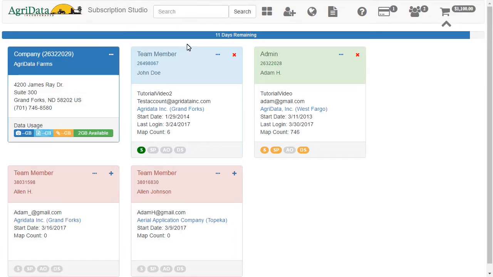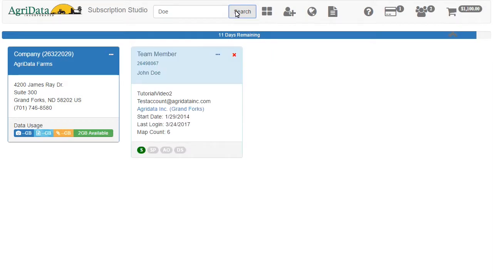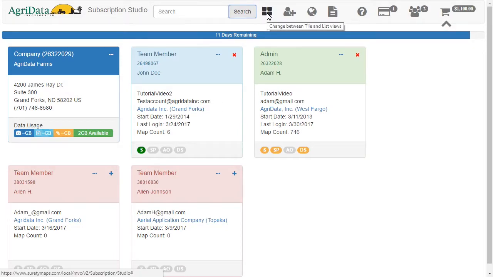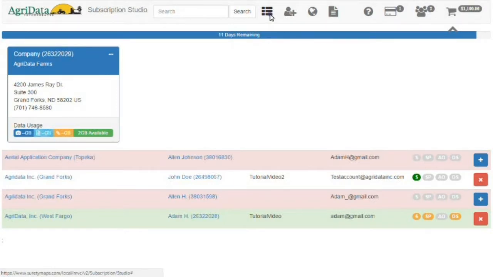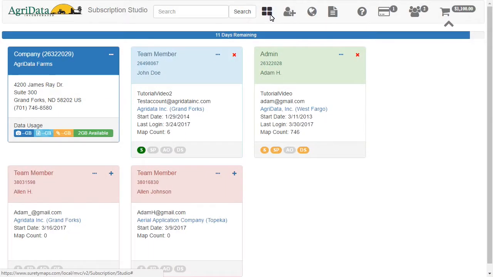Some of the options on the top bar of the Subscription Studio are a search function. This is mainly used for larger accounts, and can be used to narrow our list of users. So if we search for, say, last name, it will narrow the results down to just the appropriate results. To get back to our full company, we can simply remove the search and click search again. We have a tile and list view button. If we click this, our view will change to a different layout. Click it again to return to the tile view.